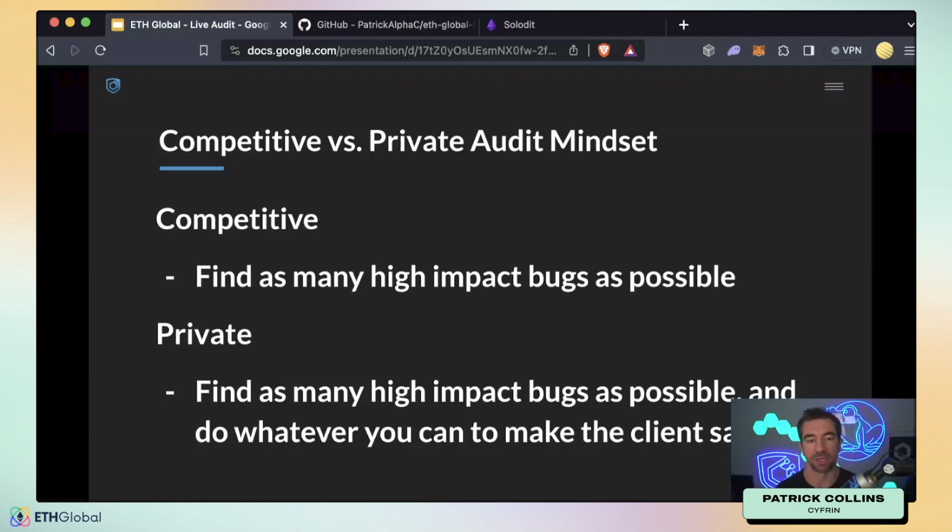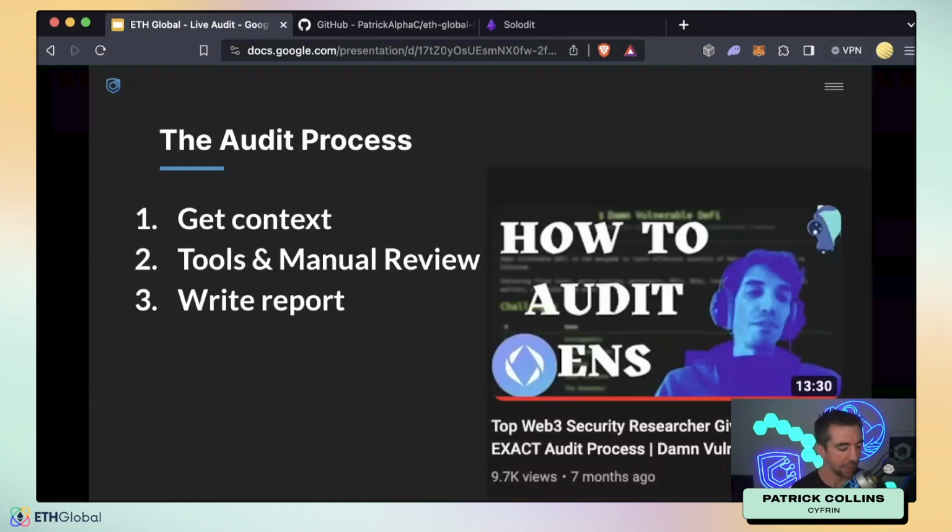For the live audit here, we're going to assume that you're doing either or. We're going to focus more on this being a traditional private audit where we are going to create a report at the end of this process with all the bugs that we have found. Next, the audit process itself, at a high level, is these 3 steps: get context, use tools and do a manual review, and then write the report. That's really it at the end of the day.